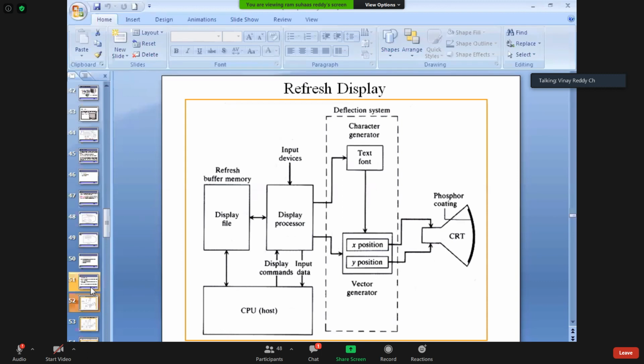Yesterday we discussed the refresh display, no? So normally we do refresh on the screen, no? That refresh is done by this particular flowchart. Just observe this CPU, display processor and all. Finally it is going into the CRT. So this is the structure of it.